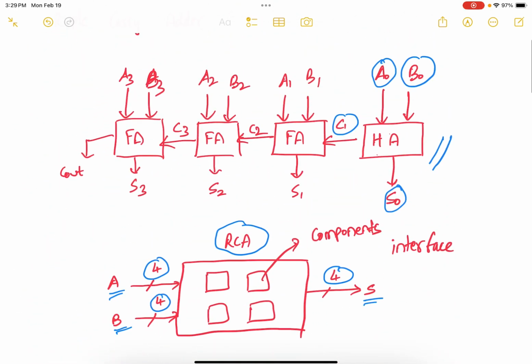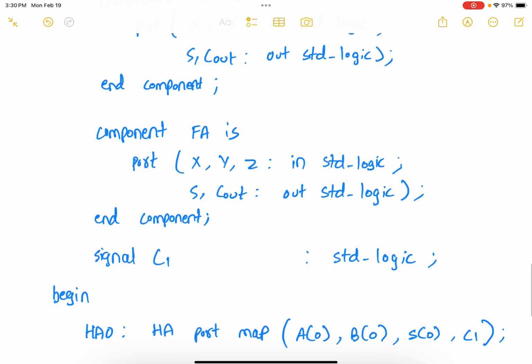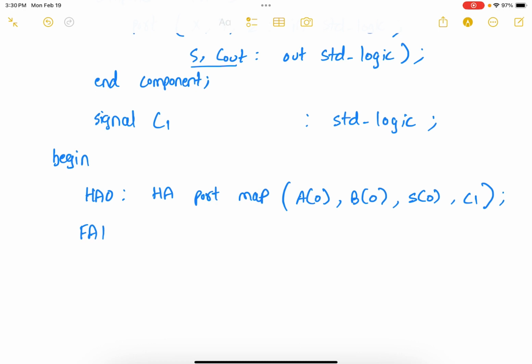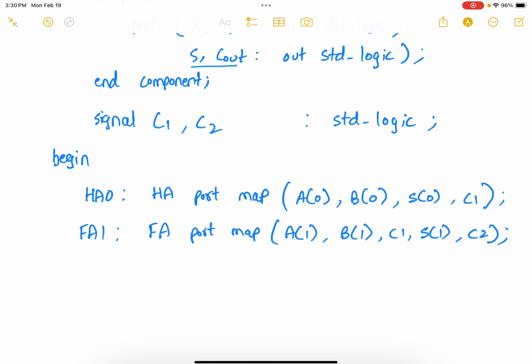Our next component is a full adder. It has three inputs, A1, B1, and the signal that was created before, C1, which was the carry out of the half adder. And it has two outputs, S1 and C2. If you look at the full adder, the first three parameters are the inputs and the next two parameters are the outputs. So we have full adder 1, the name of the component, full adder, port map, A1, B1, C1 with outputs S of 1, comma C2. Include the signal C2 here.